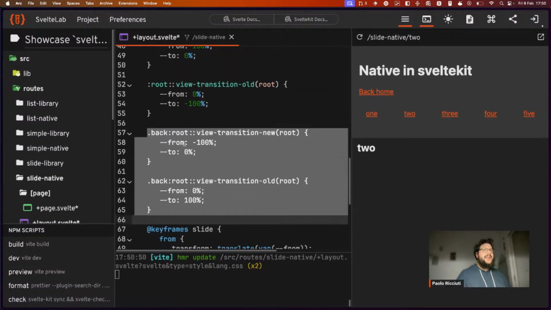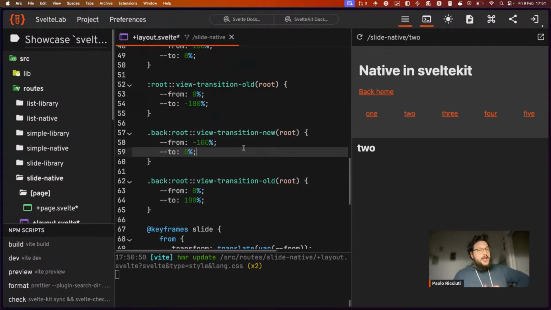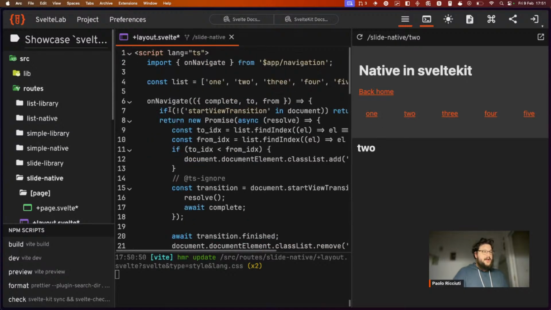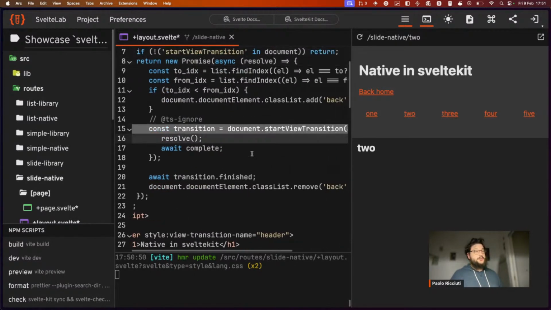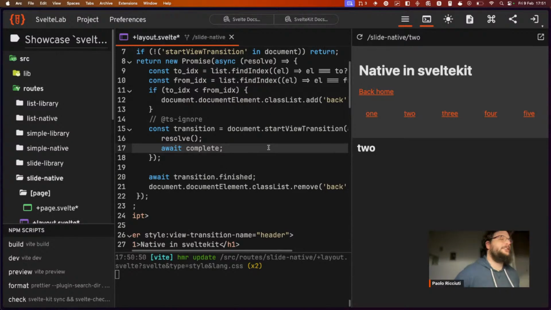But now, how can I know if I'm navigating back? It's very tricky, right? The way you can do it is you can interact with the DOM before the view transition starts, as I was saying. And this is where having such a low level API in SvelteKit can really help you. Because inside my onNavigate, I'm always doing this check for accessibility. I'm always returning a promise. But now, before I start the view transition, I can also do some other stuff.